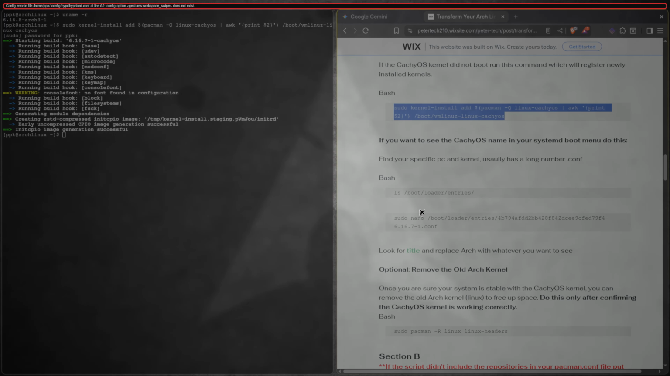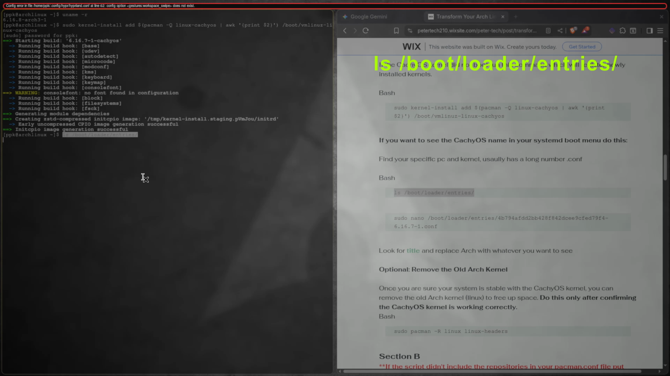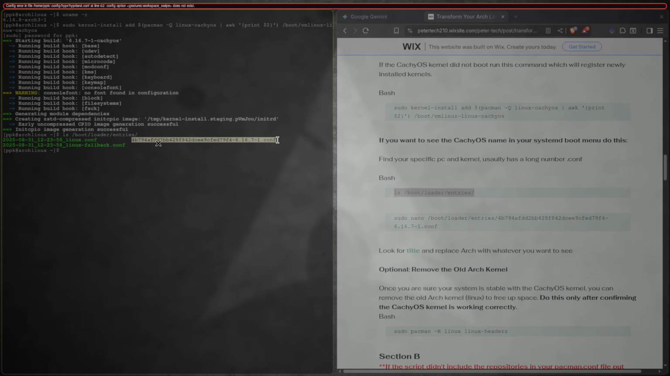Okay, so after registering, we can do this step, but this is optional. So if you want to see the CachyOS name in your boot screen and not just Arch Linux, you need to do this. So run this command. This will actually show your specific machine configuration file. So you're looking for this configuration file with a long number in front of it, .conf. That will be specific to your system.